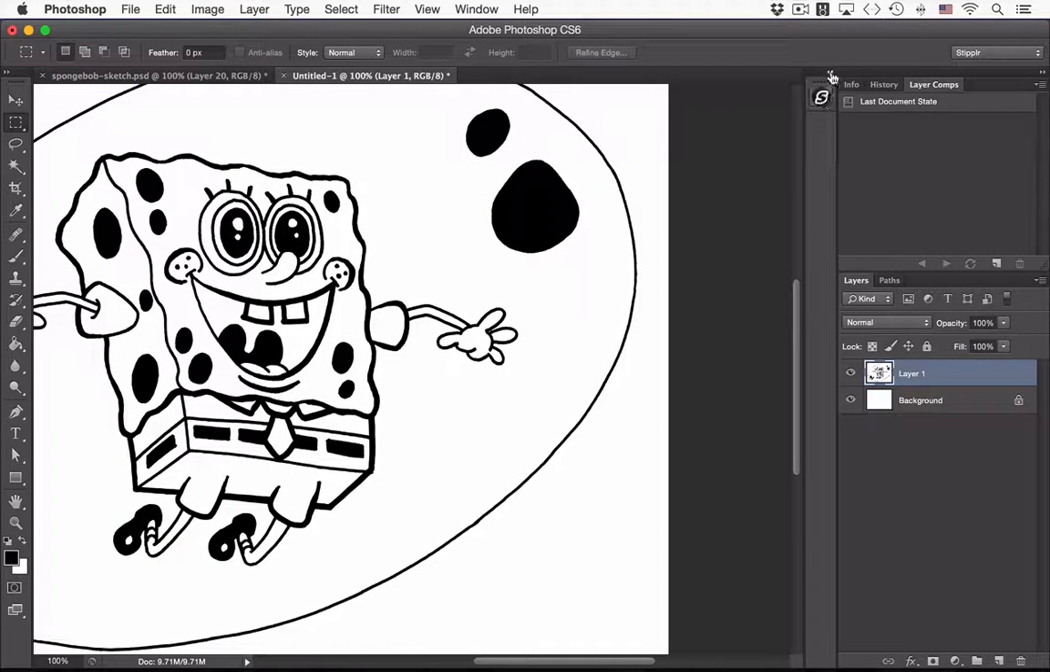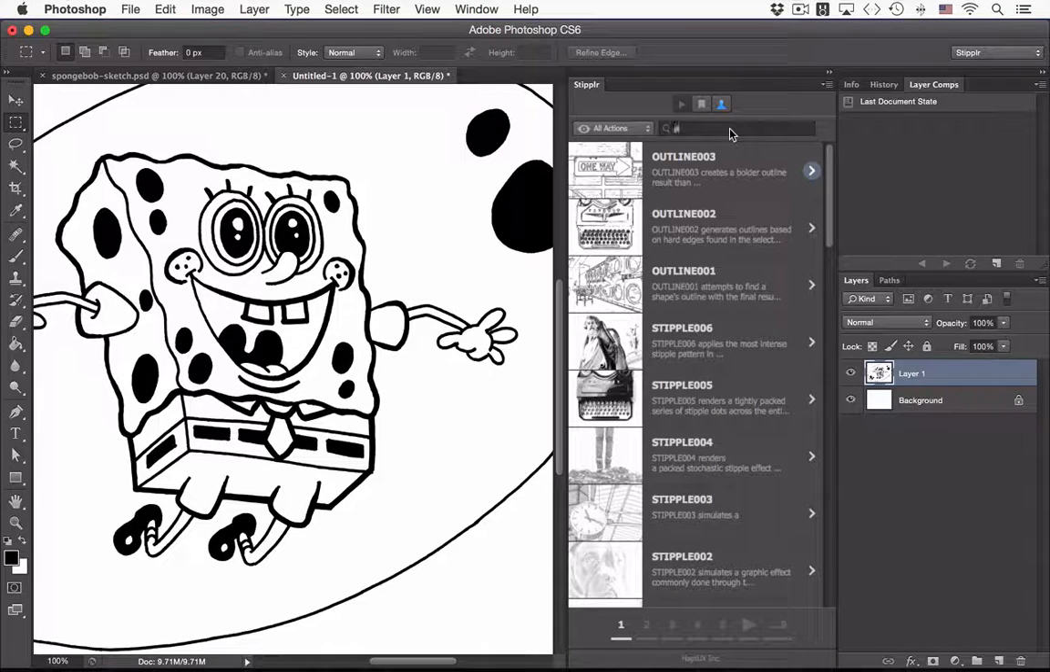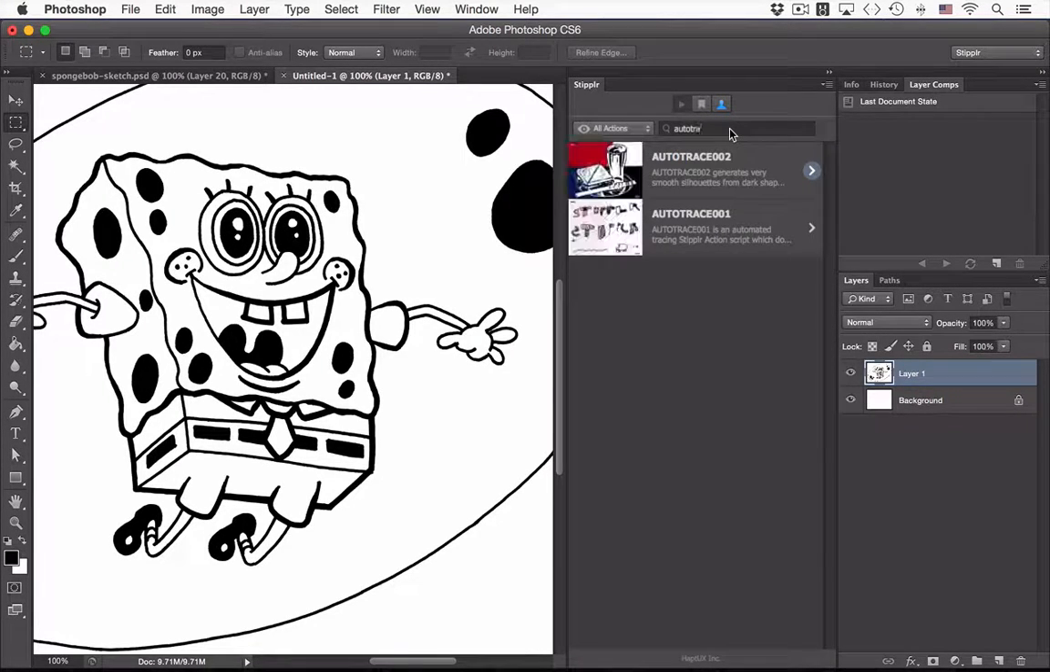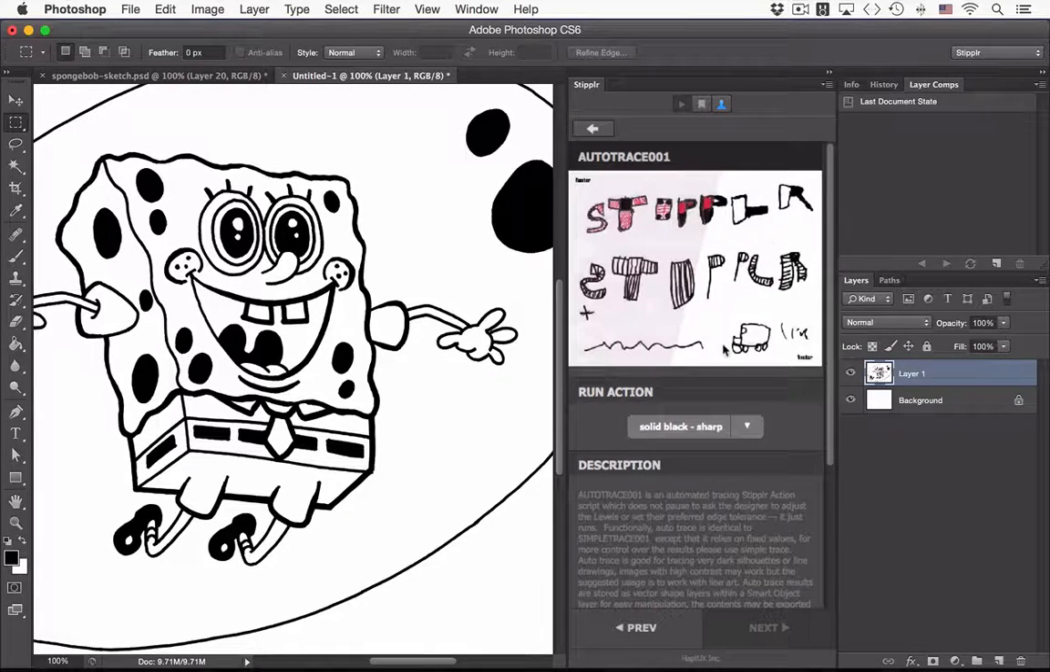And now we'll open up our Stipplr panel. And in the search field, we'll type Autotrace. And we're looking for Autotrace 1. Now before we process this image, we have to make sure that we have the right layer selected. And we're ready to start.